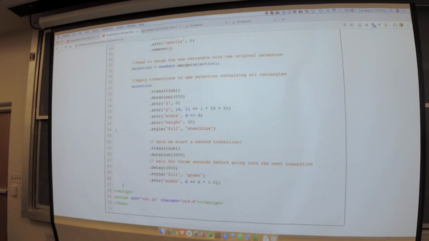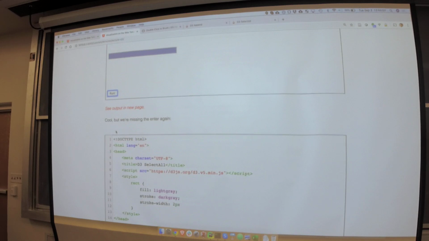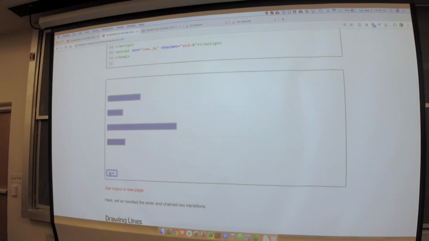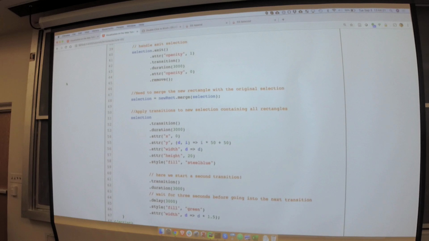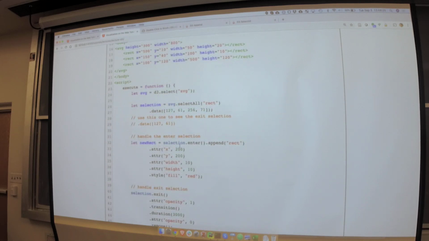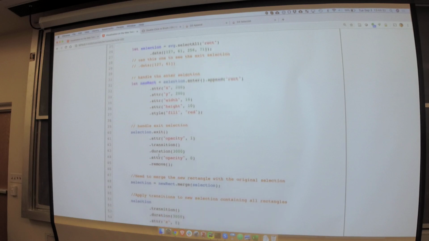Here's a more complicated example where I take care of enter and exit as well. Here I am creating a new element in red, then moving it over, then waiting for 3 seconds, and then changing its color. How do I do this? Here's where I handle the enter selection. I'm starting this out with red, at a certain position and with a certain size.